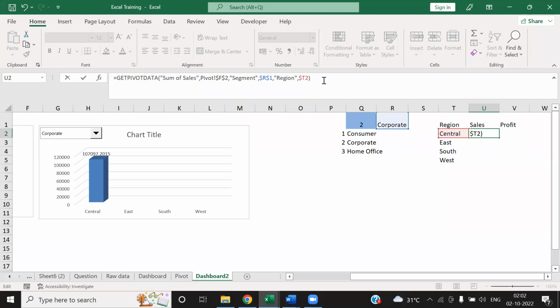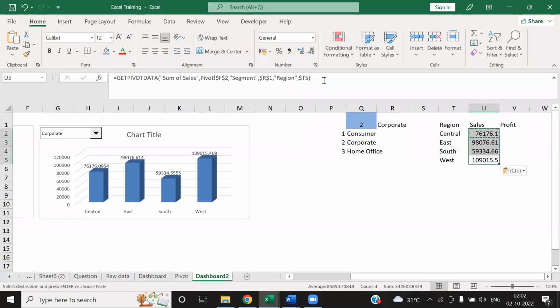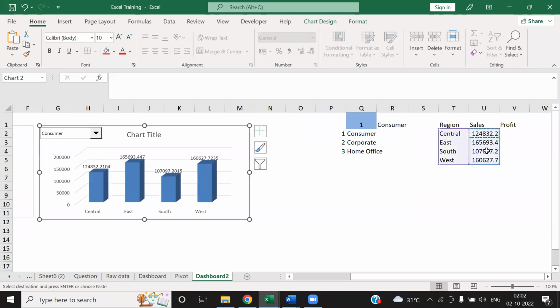Hope everyone understands. This is something very basic of Excel, and by the time you reach here, you should be well versed with this. I really expect it. Okay, now you see that when I select home office, it is changing. Why this chart is changing? Because this chart is linked with my these cells.